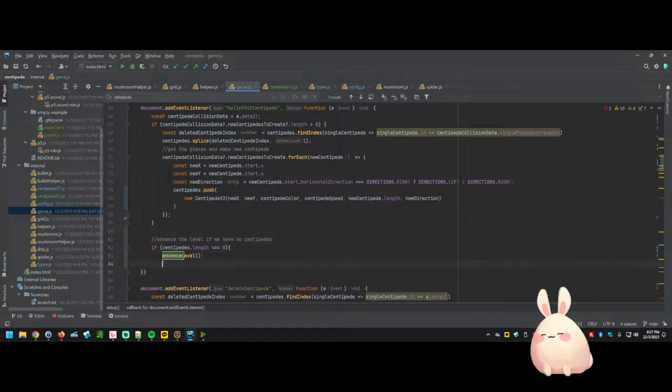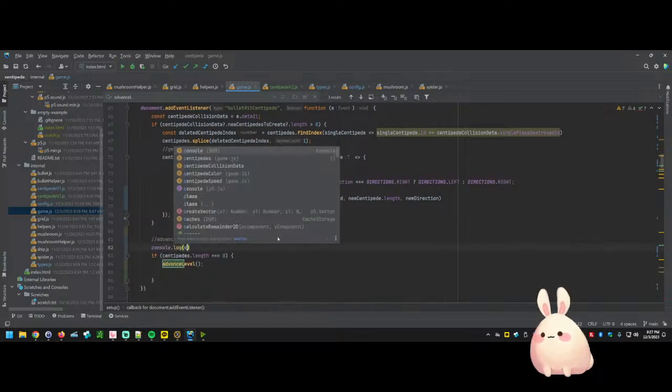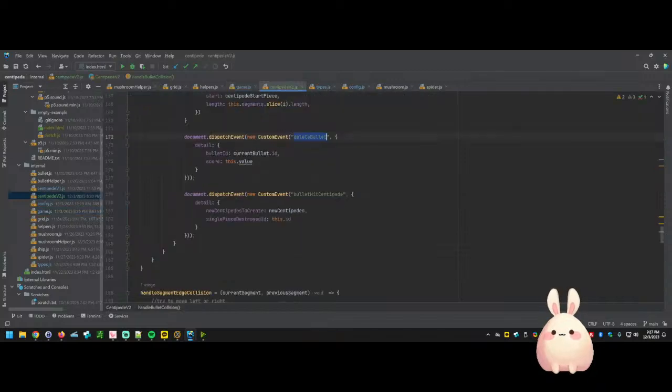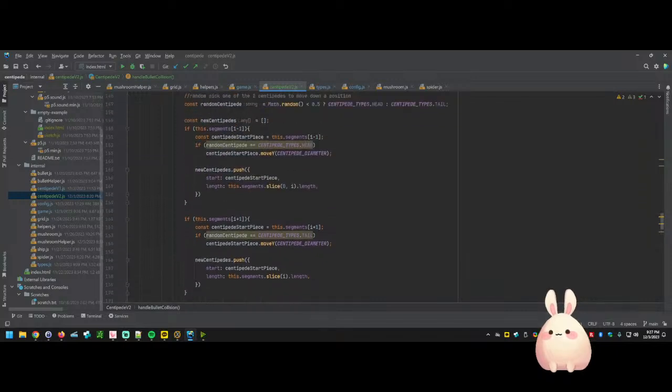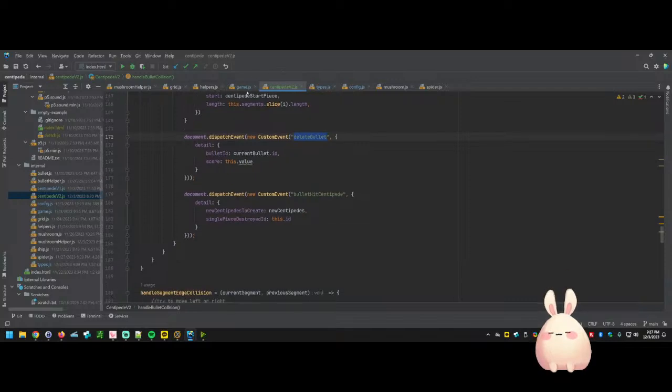Let's put a breakpoint in here where we console.log again. Let's do centipedes.length to see what's going on. If there's no new centipede to create, then, oh, something's wrong here. I see the problem. If there's no new centipedes to create, in Centipede v2, when we hit the bullet, if there's no segments, we don't push anything, but the bullet did hit the centipede.